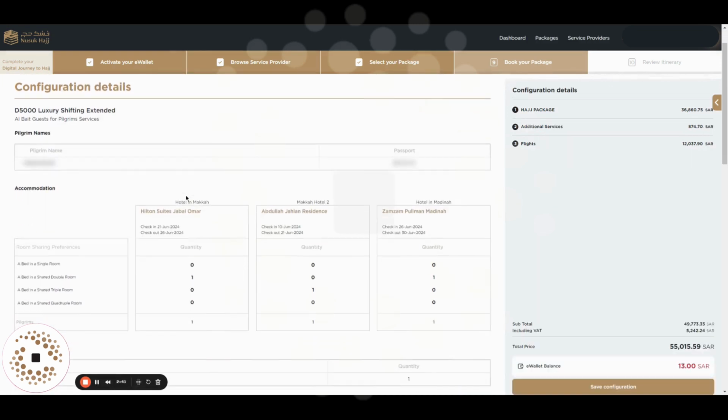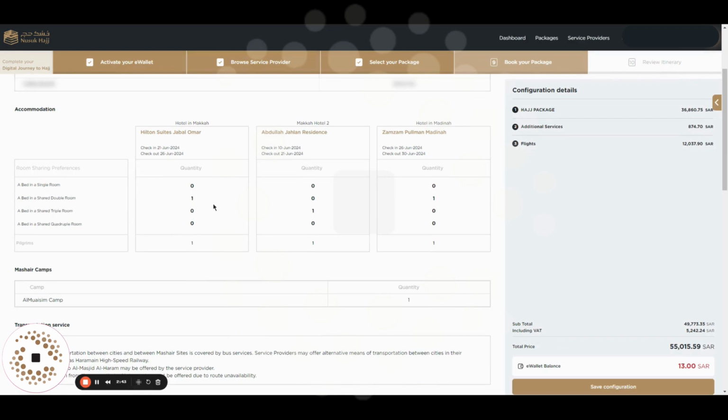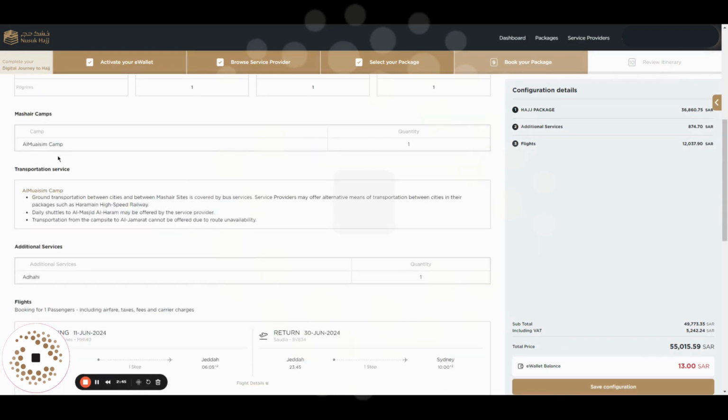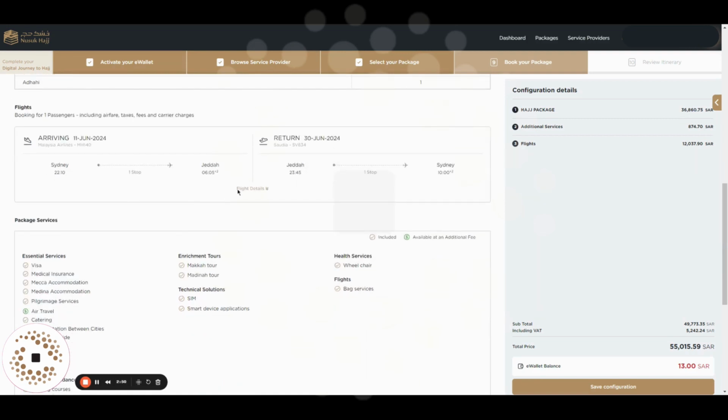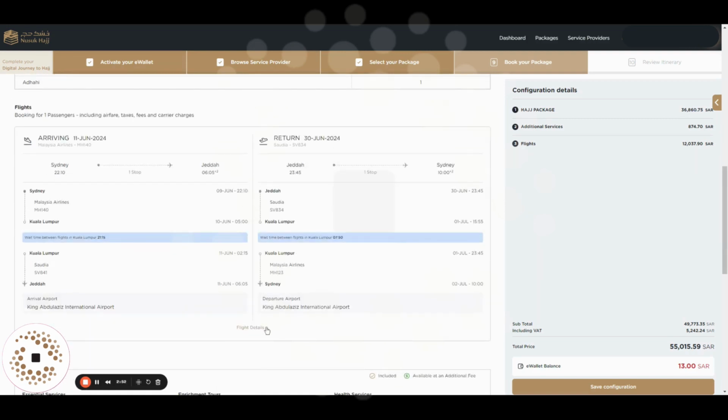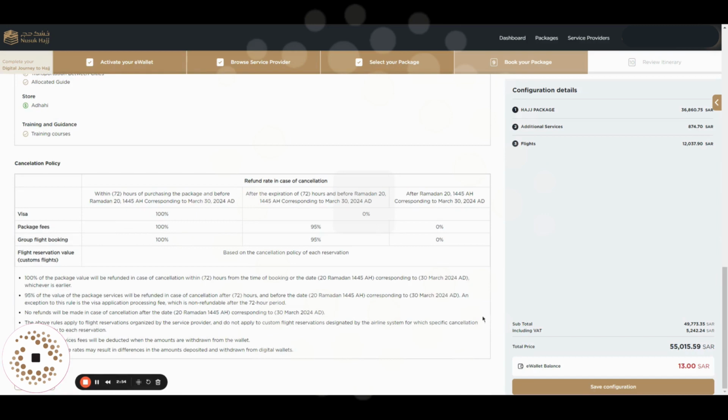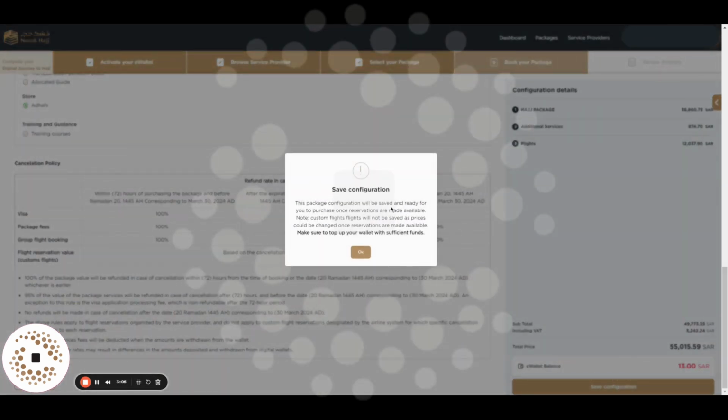You can see here now, it's giving me a breakdown of what I'm going to be purchasing: the room configuration, what camp I'm in at Mina, the extra services here, the Adhia, and what my flight details are. I can have a look at the flight details if I want to. Everything's ready, and then I can click on save this particular configuration. It tells me the price here. Obviously, I would want to make sure that my e-wallet balance is enough to cover that package. Then I click on save, and it tells me here that this will be saved and ready for you to purchase once reservations are made or available.